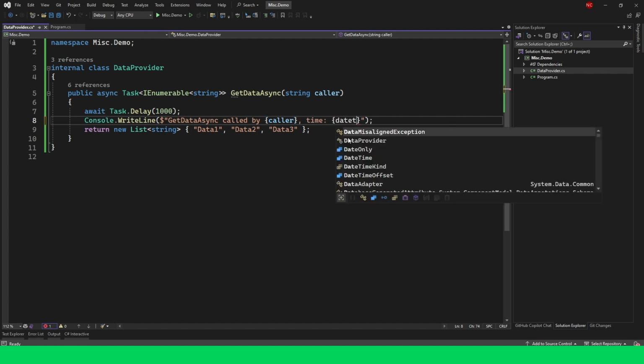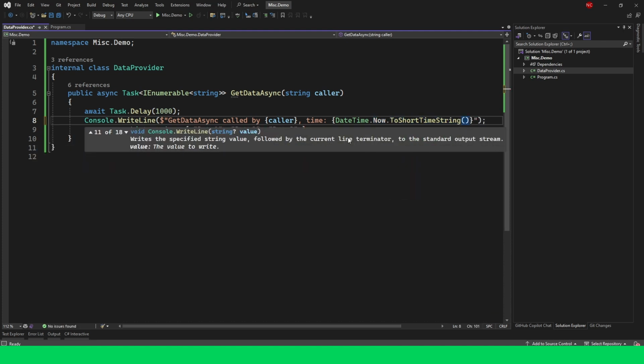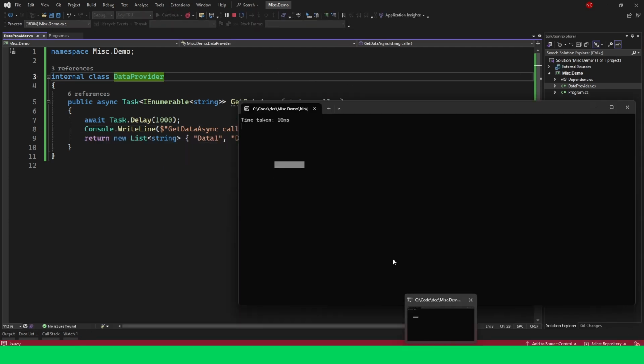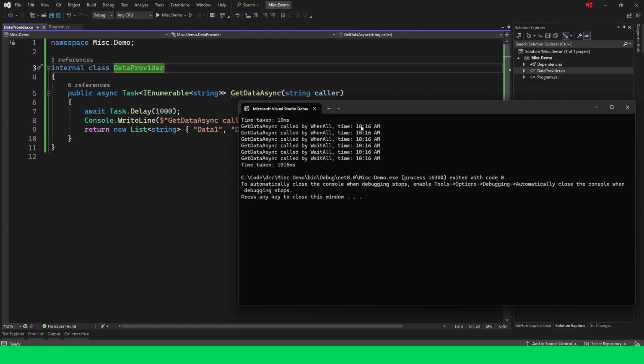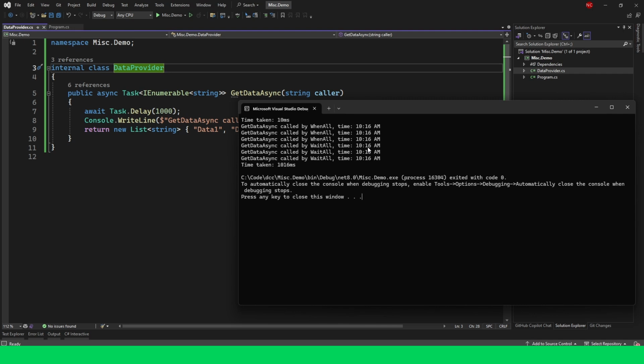So we can say time dot now dot to string, to short time string. So let's do that just to see the time taken. And now let's run it. And once we run, we can see all of them are pretty much finishing at the same time, which is 10:16 a.m., which is the current time on my PC. And then total time taken is 1 second and 16 milliseconds.